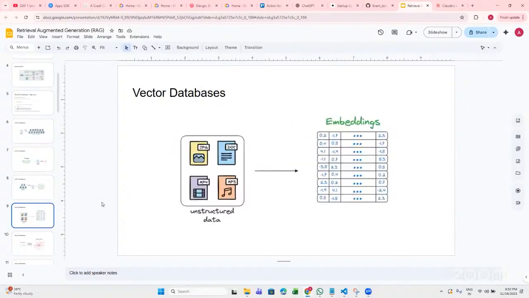So typically the entire RAG works based on vector databases. Vector databases are basically databases which hold vector embeddings. So what are vector embeddings? Vector embeddings are basically mathematical representations of the input data that we provide.